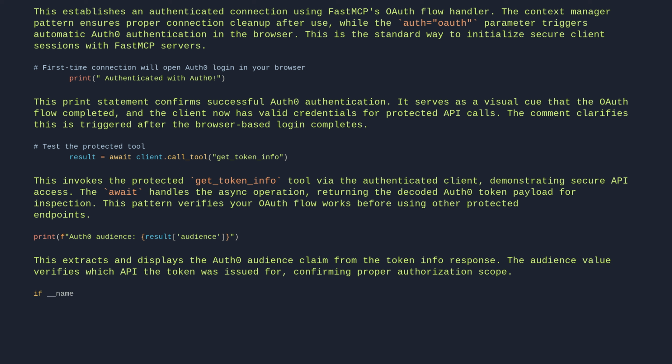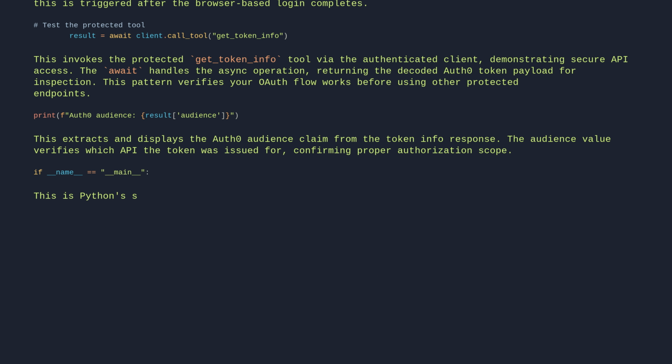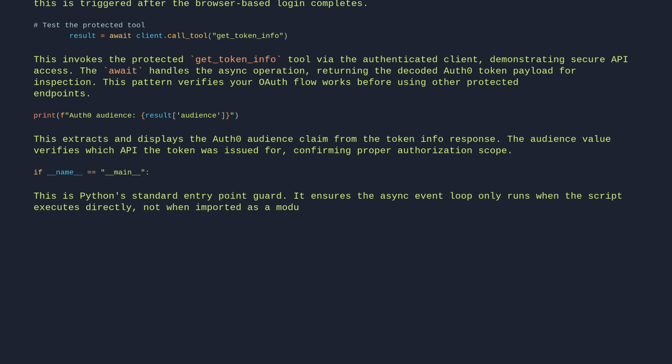If __name__ equals __main__. This is Python's standard entry point guard. It ensures the async event loop only runs when the script executes directly, not when imported as a module. Without it, importing this file would trigger unintended server connections.